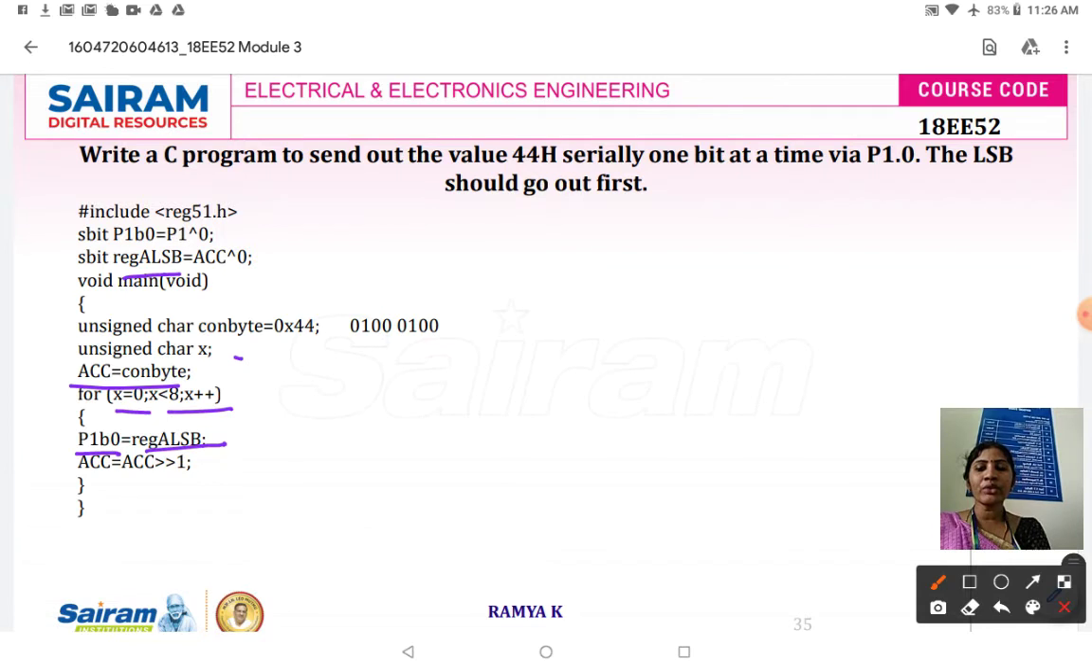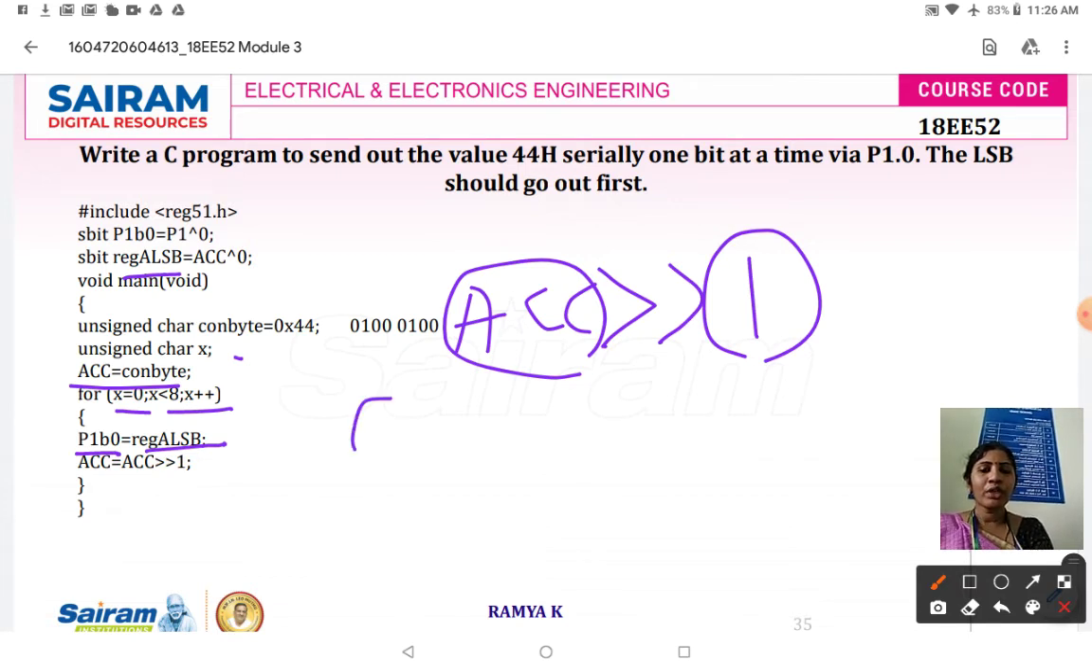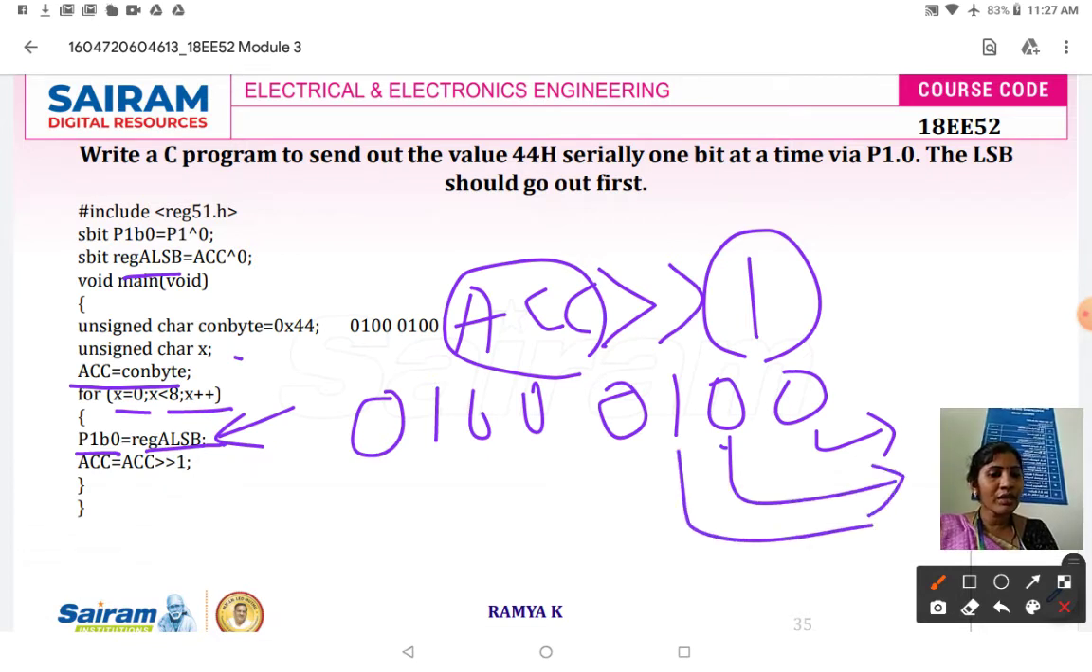Then you are going to write it like this: if your ACC is given like this, it means right shift the accumulated content once. It means that 44 is 0100 0100. The 0th bit is already transferred in this particular line. Then I have to shift one bit right. One bit right means after sending the 0, again this 0 should come, then again this 1 should come.